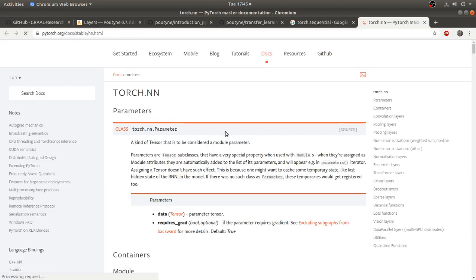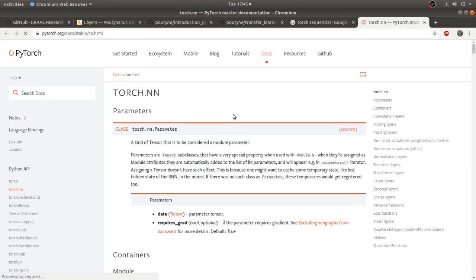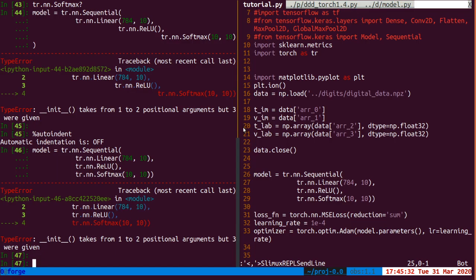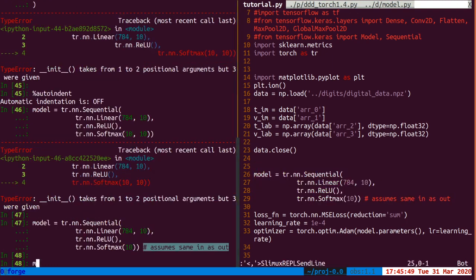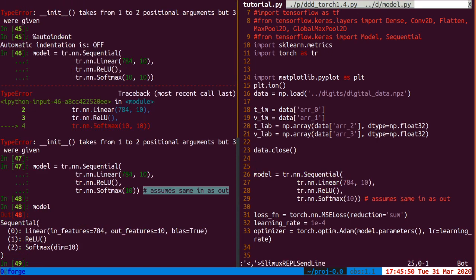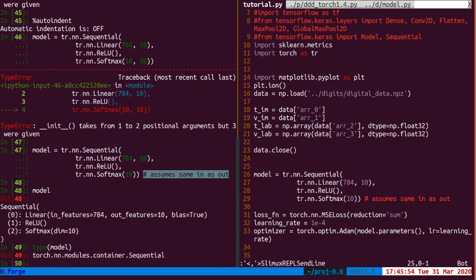I thought their whole deal was just like, give me as many arguments as you want. Why is this not working then? And it takes from 1 to 2. Oh, softmax it doesn't like. Right, okay, so that's softmax's fault, because softmax is weird. Assume same in as out. There we go, okay. This kind of thing is a model, okay, cute. I like that.